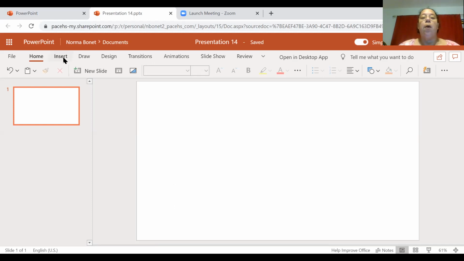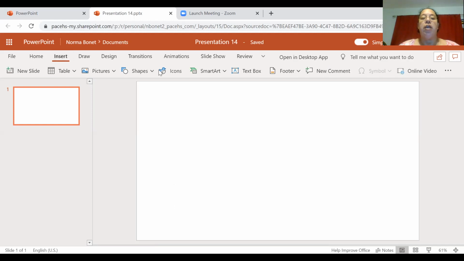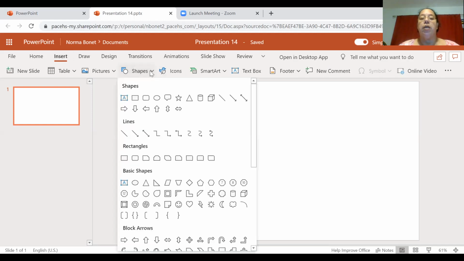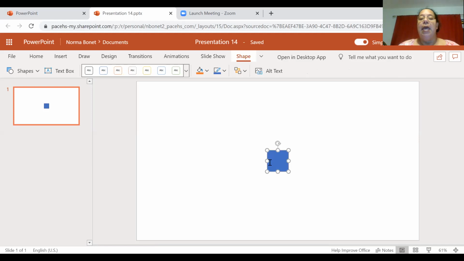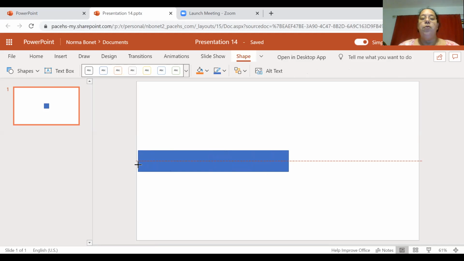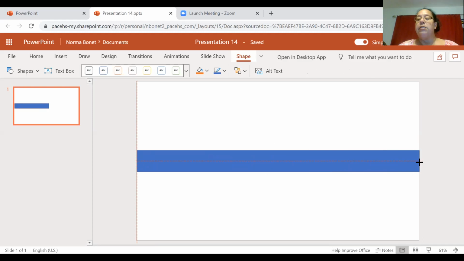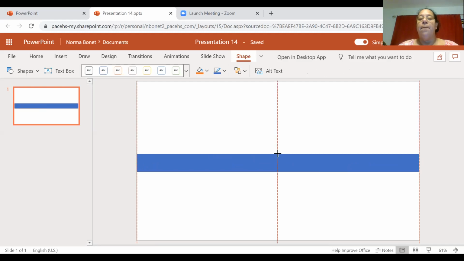So the first thing that I want to do is insert a shape, preferably a square shape. A rectangle is also good, so that I can create the middle bar for my timeline. If you notice, a dotted orange line pops up to identify where the center of our slide is. I'm going to expand this rectangular bar to be the baseline of my timeline.